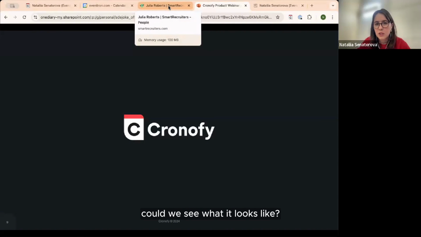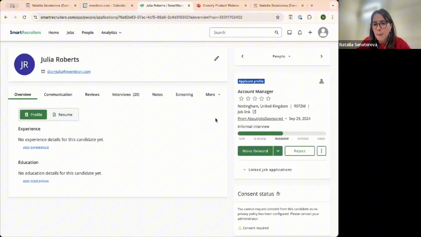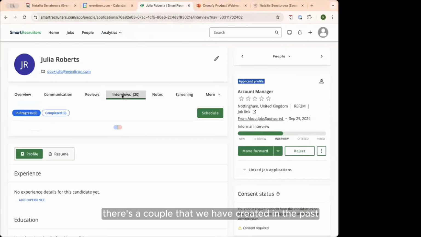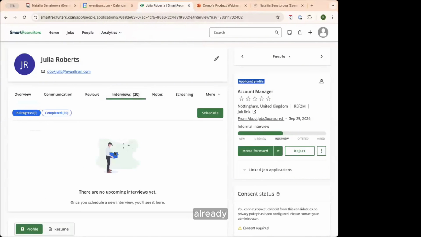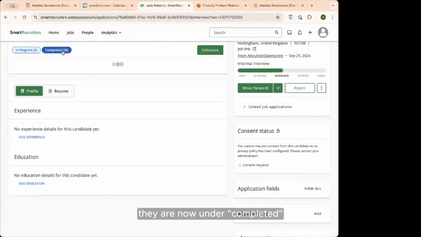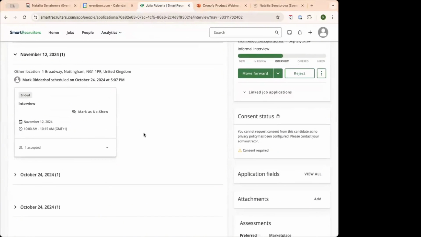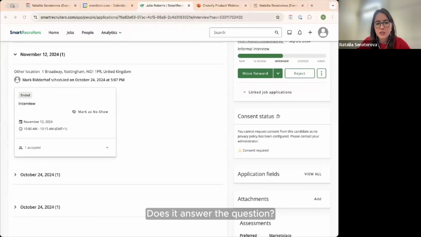Okay. I see another question, whether the interview gets written to Smart Recruiters so that it shows in the interview tab. Could we see what it looks like? Yeah, okay. Go to interviews, there's a couple that we have created in the past already. They are now under completed, but this is basically what it would look like. Does it answer the question?